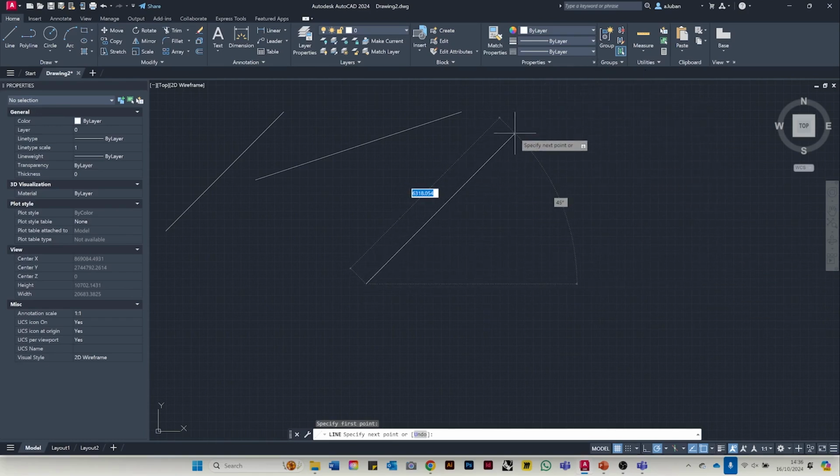If I want it to be horizontal or vertical, you can put your cursor next to it, for example to the right, and you can see that my line wants to snap to 90 degrees. If I do the same thing vertically, you can see that the line is trying to snap to a 90 degree vertical.